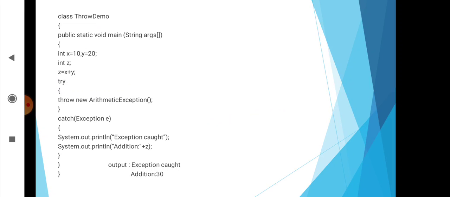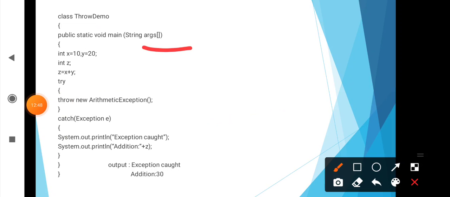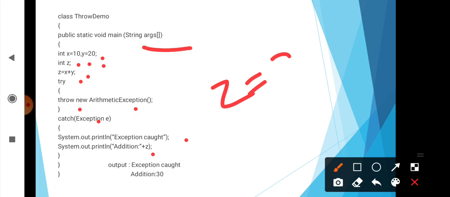Here is one example. class ThrowDemo, public static void main(String args), then int x = 10, y = 20, then int z. Suppose z = x + y. Then try, throw new ArithmeticException, then catch Exception e and print "exception caught", and System.out.println("addition is equal to " + z). Here it is a simple addition, z = x + y. Here x is 10, y is 20, so z is 30.